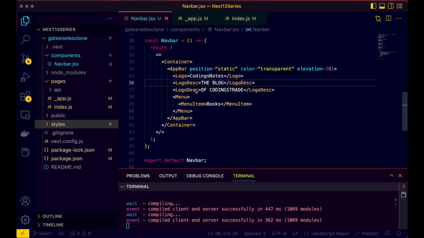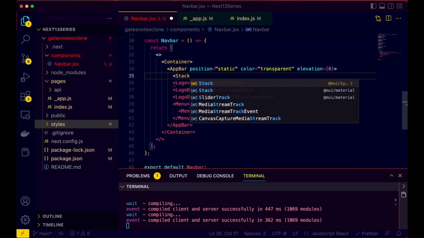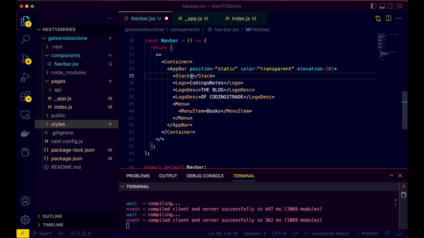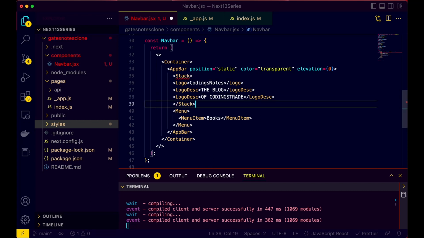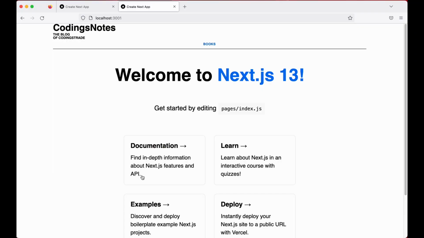So for this, I'll go ahead and cover these inside a stack. I'll just say Stack, and I'll import this from MUI Material. And of course, we need to close this also. Now let's cut this from here and paste it just here. So now let's save this, and if we go back, you can see we see no difference here.